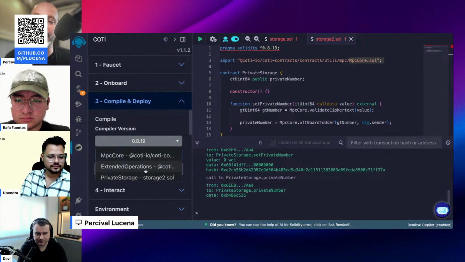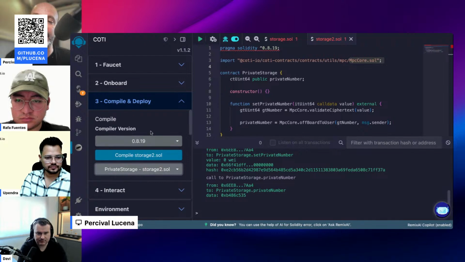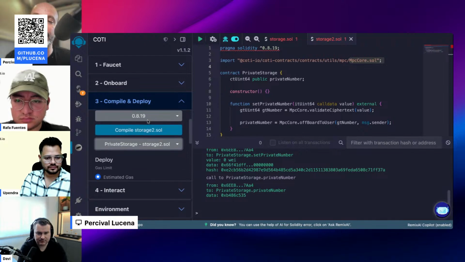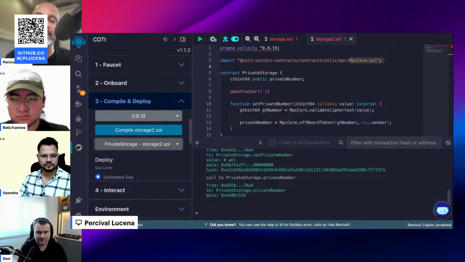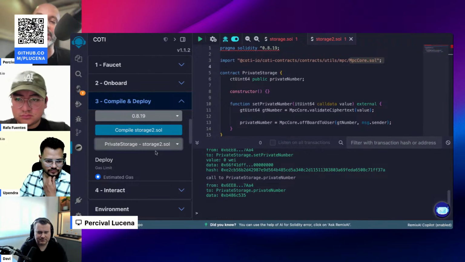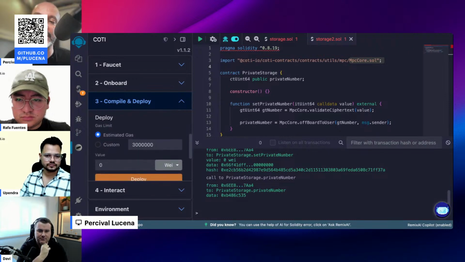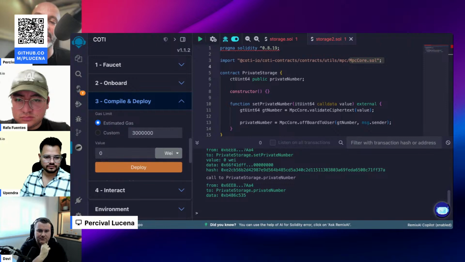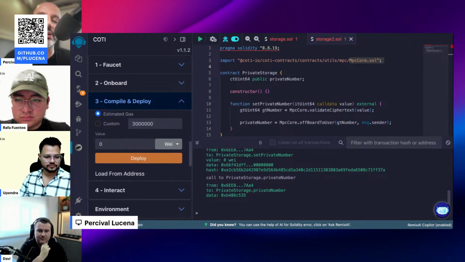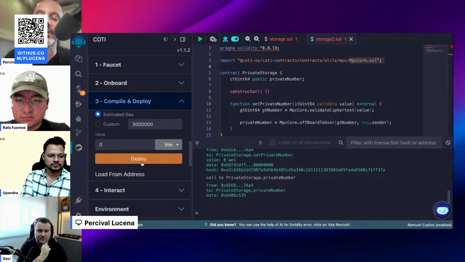Yeah. And deploying the smart contract is going to be the next phase here. We need to select the storage smart contract, right? Because there are two things that were compiled: the library and our smart contract. So we're gonna select this private storage here. There are some gas parameters you might want to change, but I'm gonna use the standard parameters and deploy the smart contract.